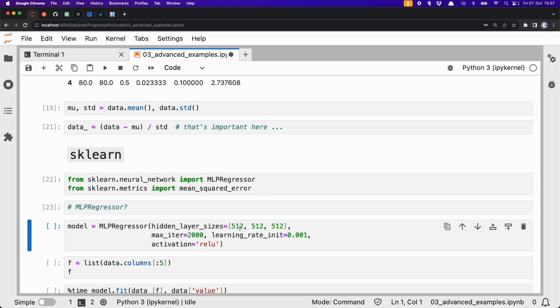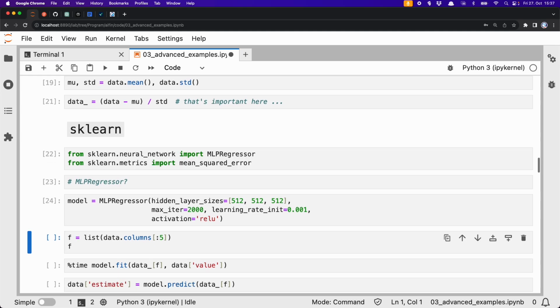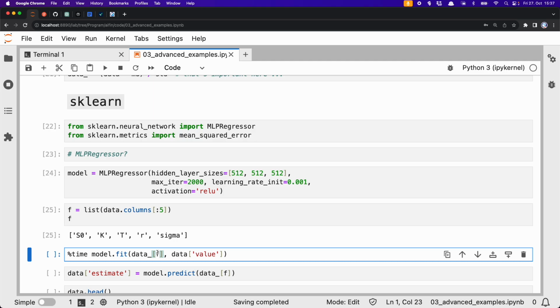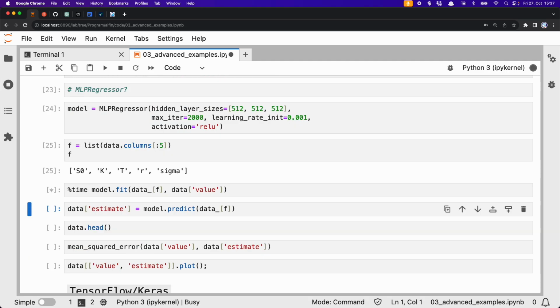I go with 512, so 3 hidden layers with 512 hidden units. The initial learning rate is 0.001, which is the default, by the way, and ReLU is also the default. The features here, F, what I was saying, these are the 5 parameter values, and I now fit the value on the features data, right?